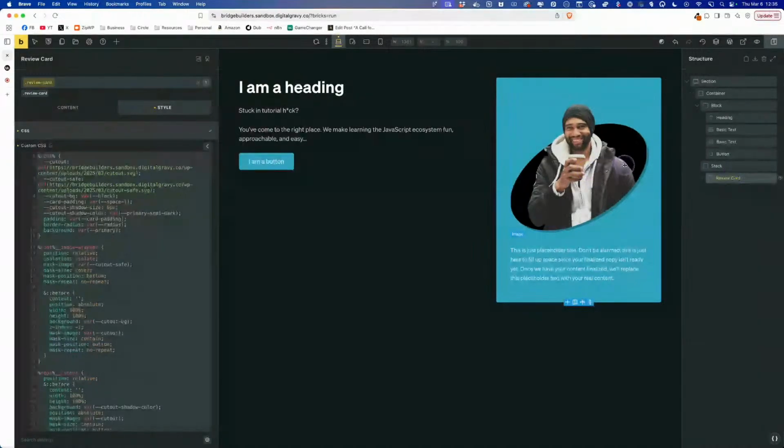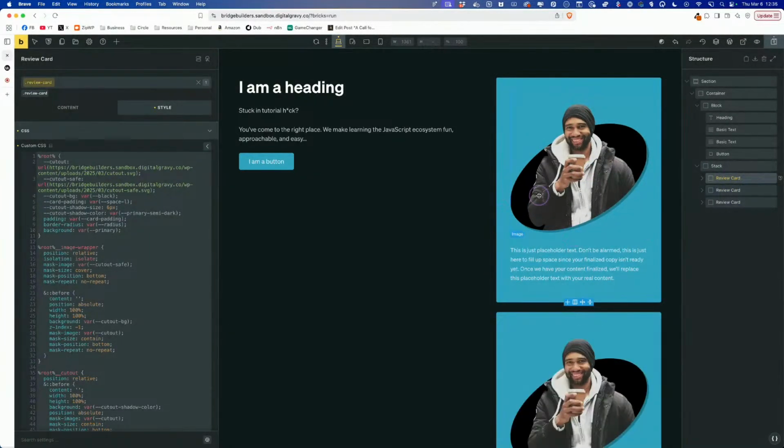All right. So let's go with review card. So now we have 3 of them. Now, how we would handle the changing of the colors.